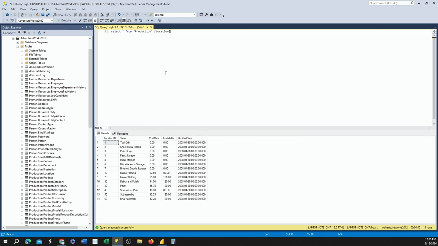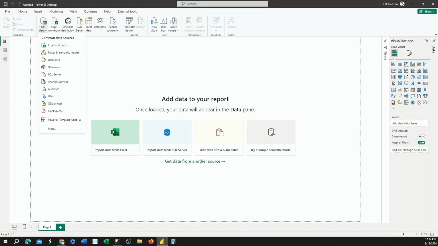And that's production.location. So as we see in production.location, the columns are location ID, name, cost rate, availability, and modified date. If I come over and come back to Power BI, I just want to show you the columns that were in there.